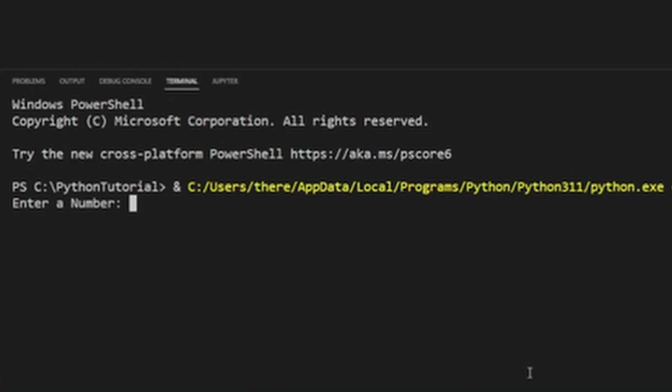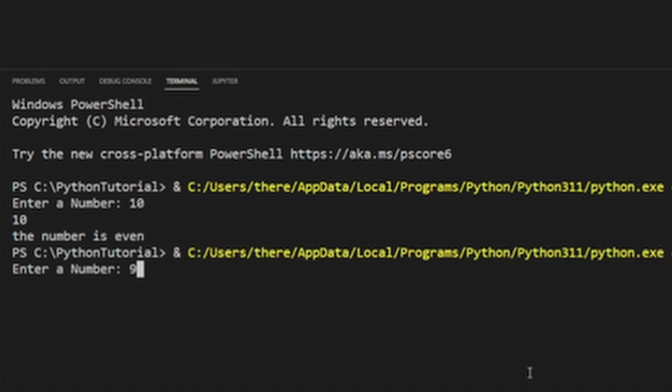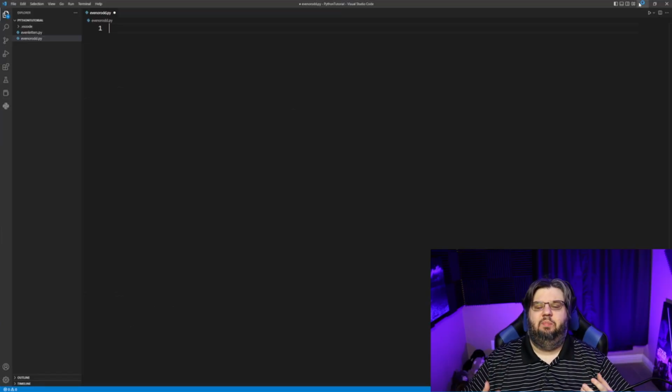In this tutorial, you'll learn how to prompt the user for a number. When they enter a number, it'll print out the number, and it will say whether it's even or odd. If we put in 9 here, it's going to print odd. This tutorial is aimed at complete beginners, so I'll be explaining every line of code.